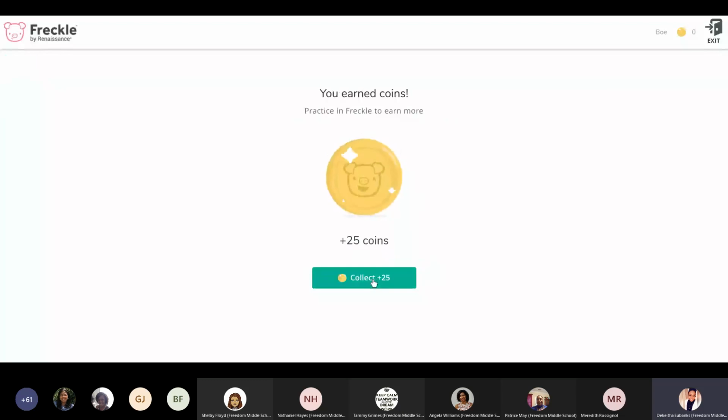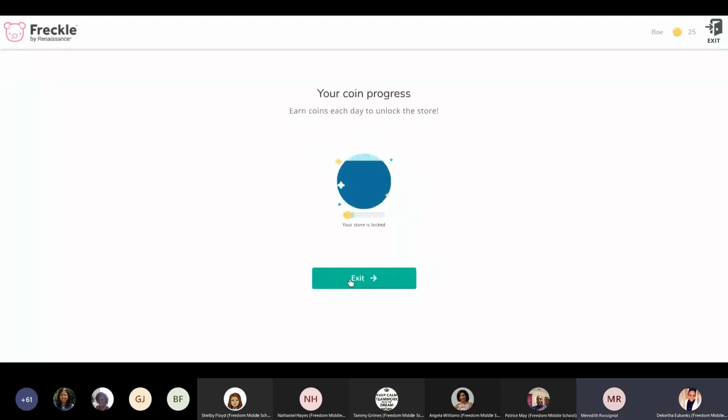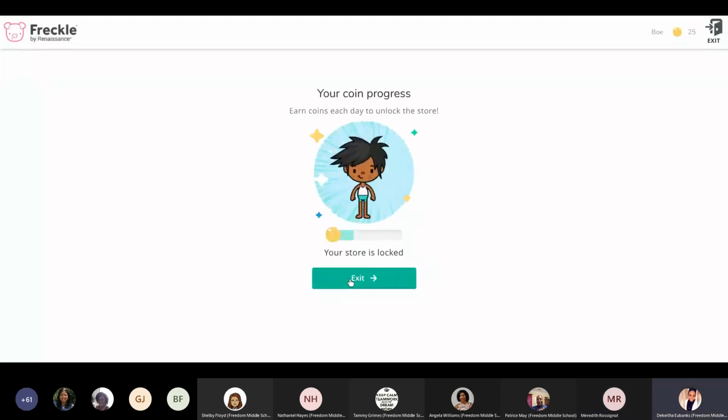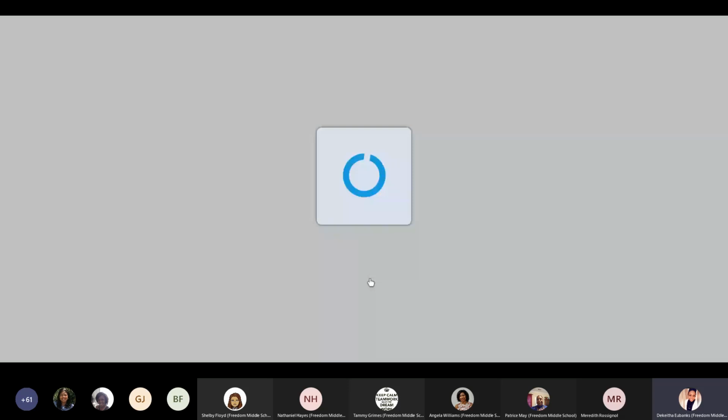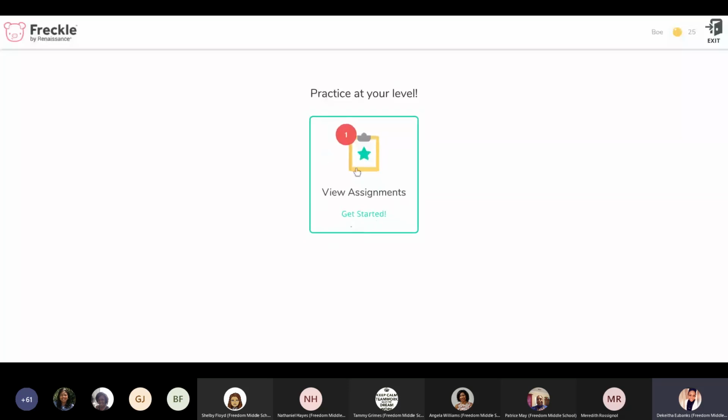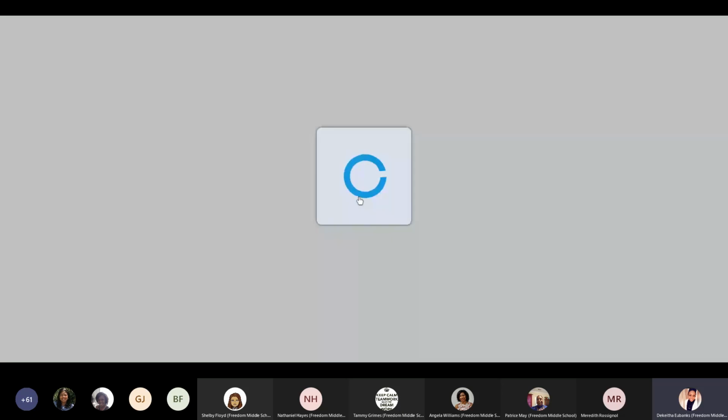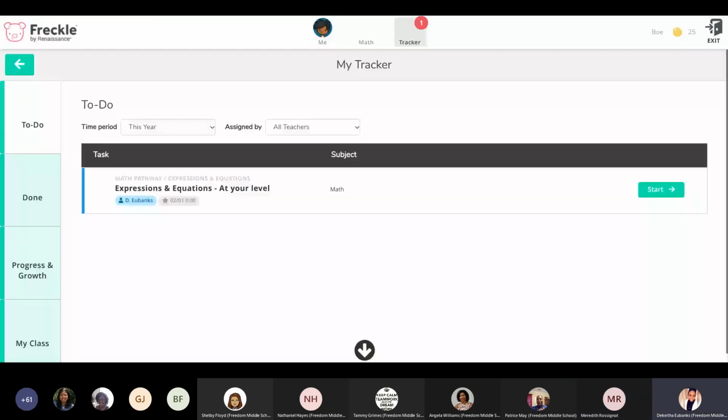Okay, so we'll go on. So there you go. He earned 25 coins for logging in today. However, the store is still locked, so they cannot go to the store whenever they want to, as Meredith mentioned earlier. So they have to earn the store access. Now, this is what I mean about the assignments first. Immediately, this pops up for Bo. He can't do anything else except for his assignments in math. Now, after he's finished those assignments, then he can move on to practice or if there are any other things that are listed for him. Okay. So since this assignment is here for him, that will be the focus that he would have to complete.